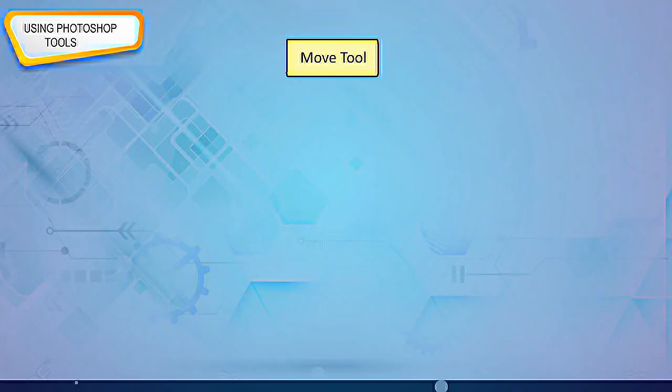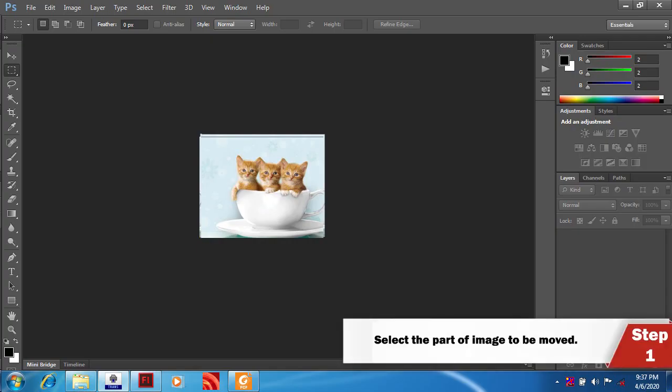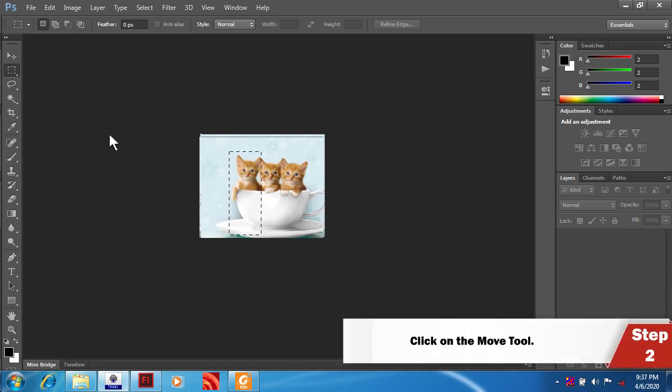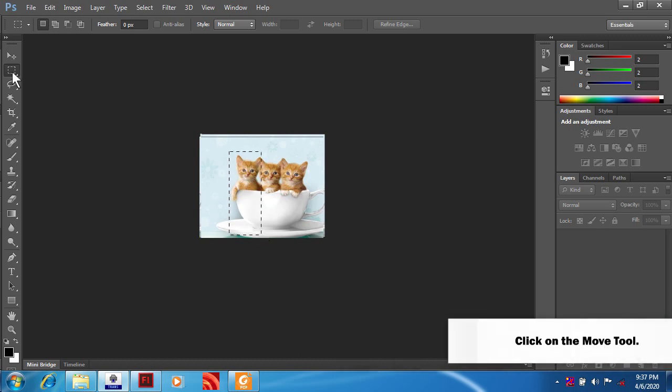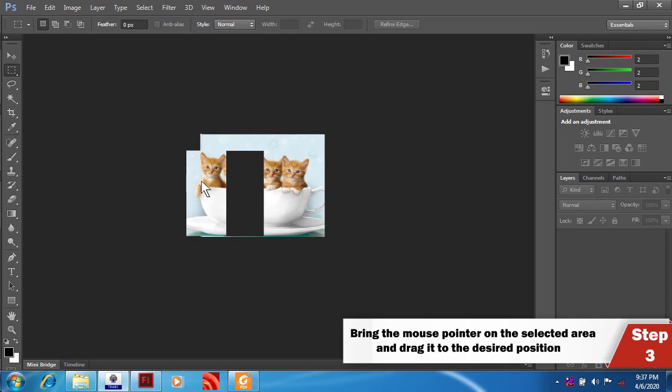Move tool. The Move tool is used to move the selected image from one location to another. Step 1. Select the part of image to be moved. Step 2. Click on the Move tool. Step 3. Bring the mouse pointer on the selected area and drag it to the desired position.